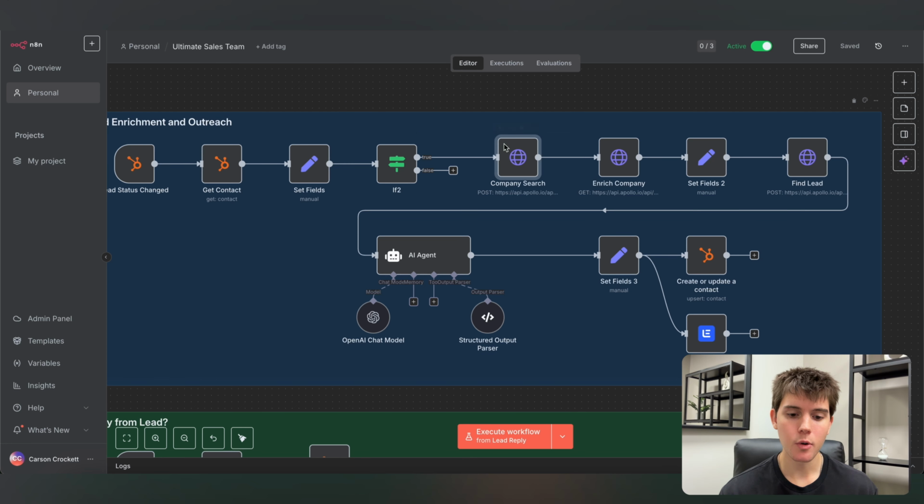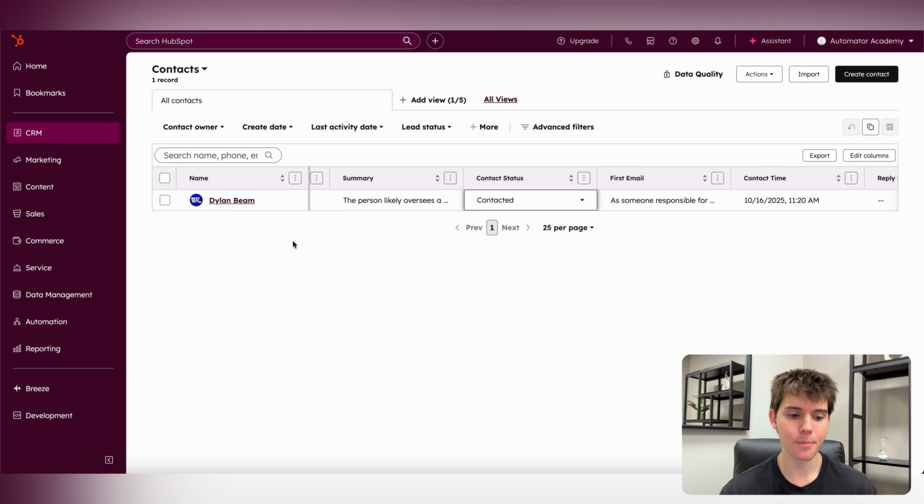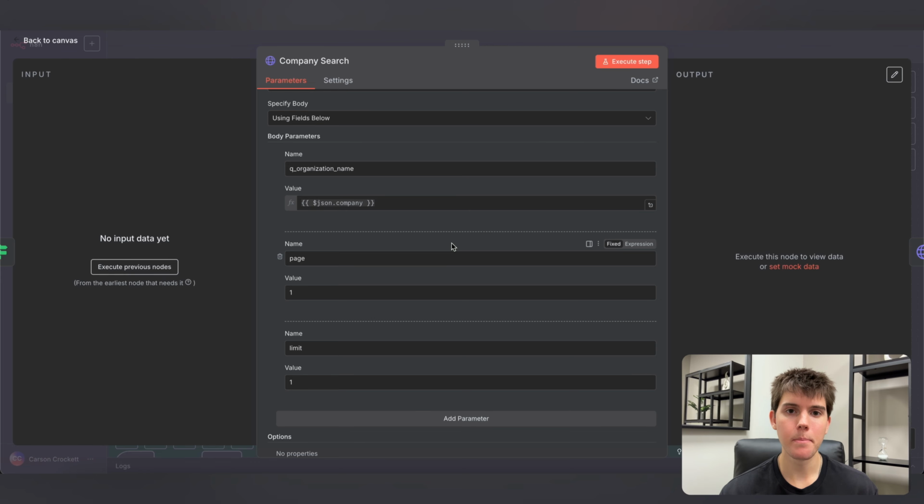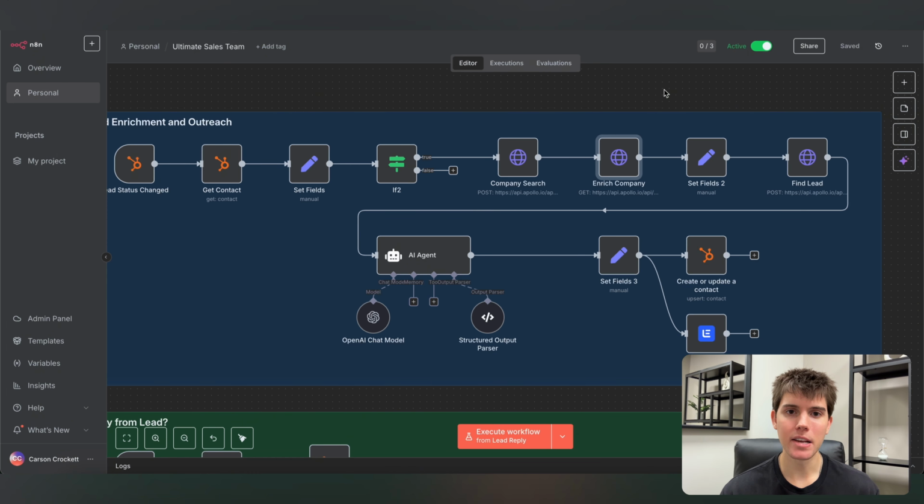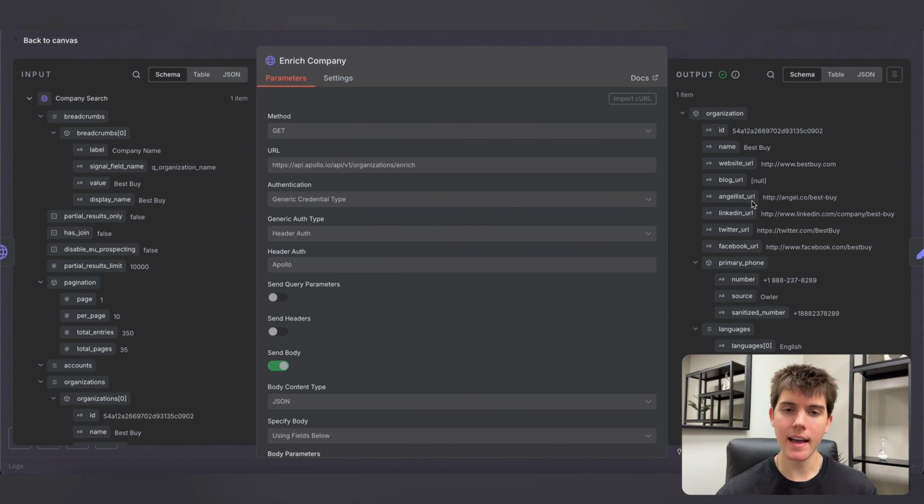After the if node, we have an HTTP request node, and here we're using Apollo to search for the company. In this example, Dylan is an employee of Best Buy. So all we're doing is searching for Best Buy inside of Apollo, and Apollo is going to provide us the information for Best Buy in the output column here. After we have the information for the company, we then want to enrich the company. Now I switched to execution mode just to show you better what this node does.